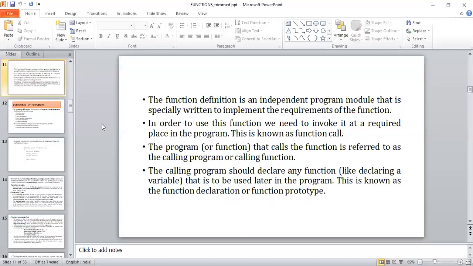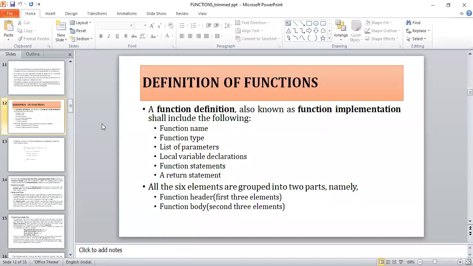Like declaring a variable which can be used in the program later. That is nothing but the function declaration or the function prototype. Okay, and then we saw the importance of the function definition, or the definition of functions. Function definition is also called the function implementation.